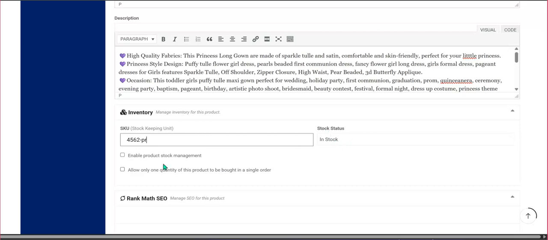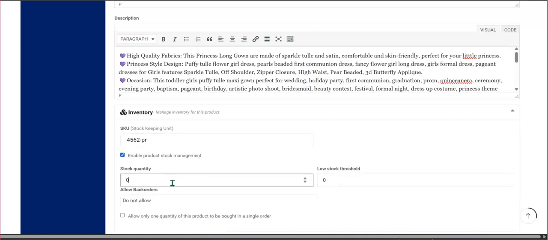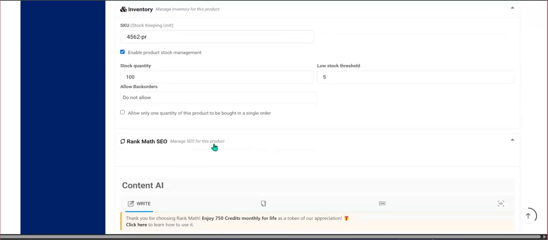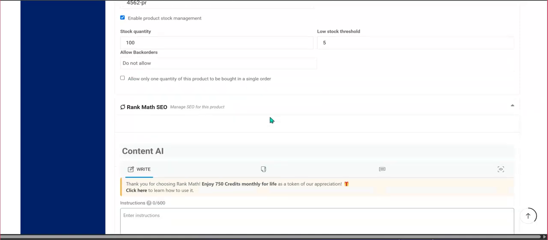Stock status, in stock, okay? Enable product management. This will show up on your product page. If you want to do this, you can, but if not, you don't have to. I'm just going to say we've got 100 of those dresses, and when it gets low, why don't you let me know when I get down to 5, okay? And allow only one quantity of this product to be bought in a single order. You can tick that. Otherwise they can order multiple dresses, if you want. That's your option, of course.